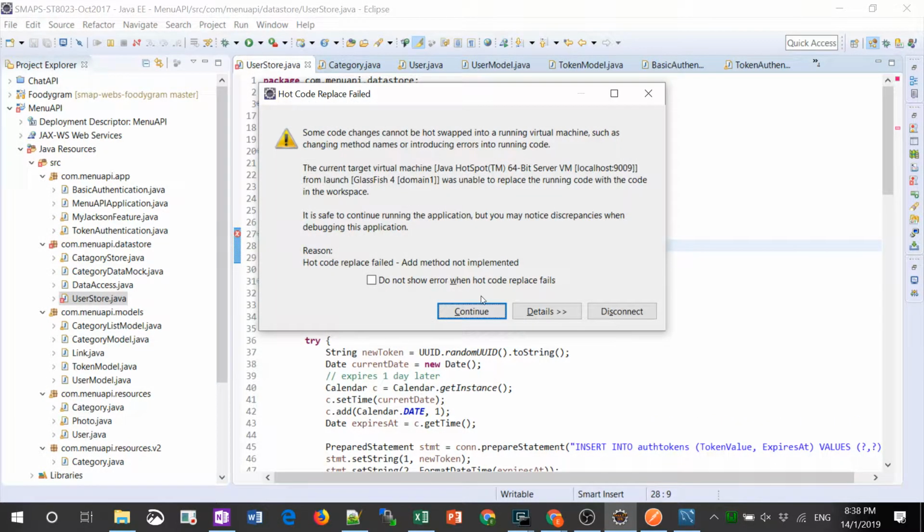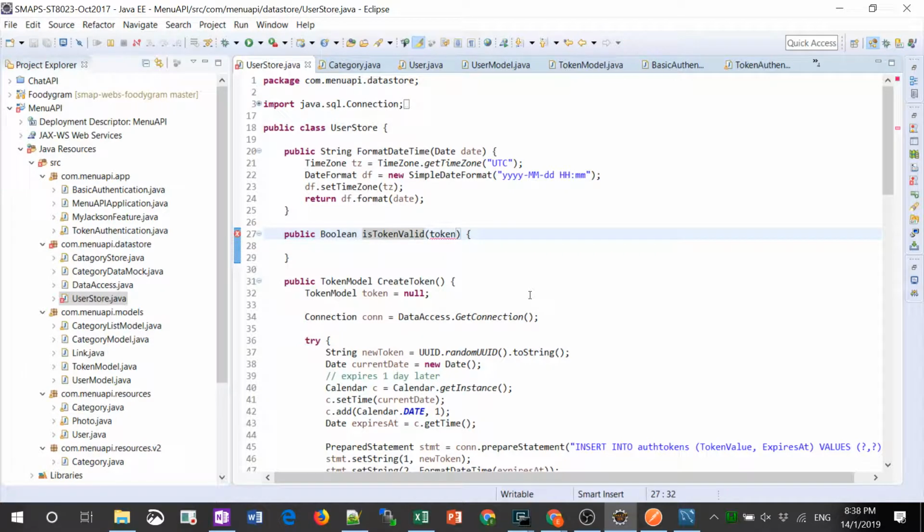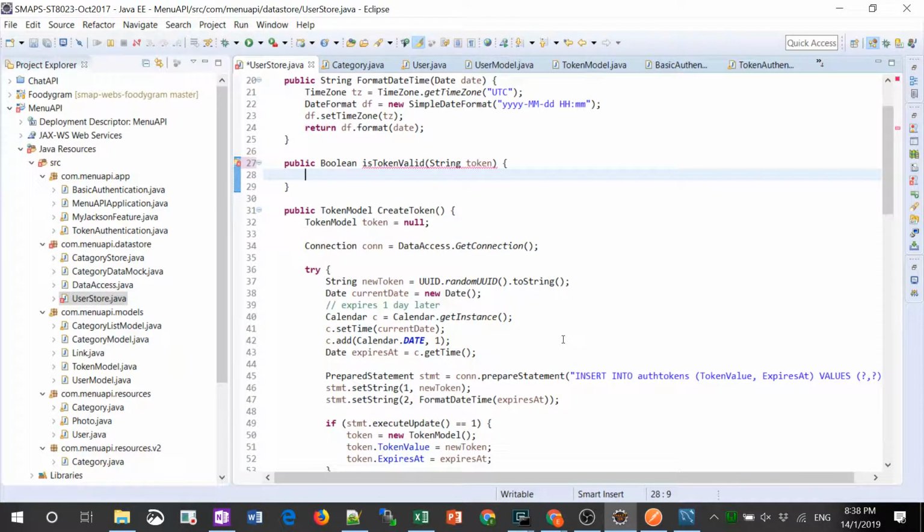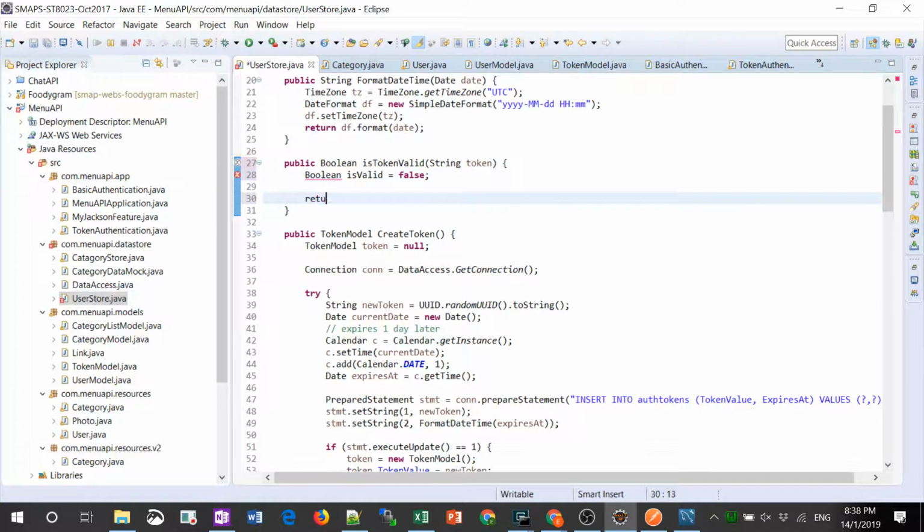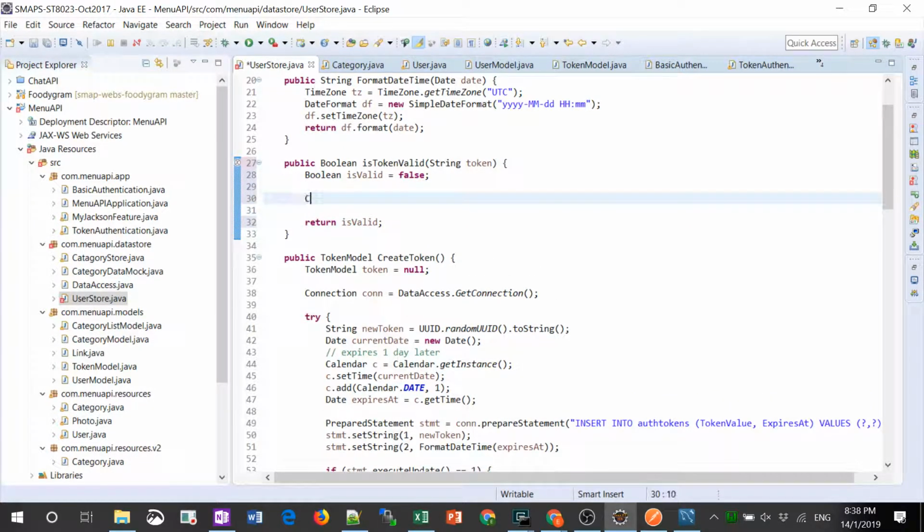So this will basically take the token, which is a string extracted from the authorization header, do a check with the database and also compare with the expiry set. Okay, so there will be an eventual result, true or false, which I will return. So I assume it is false, and then if it's true, it will be modified. Same thing, I need a connection.